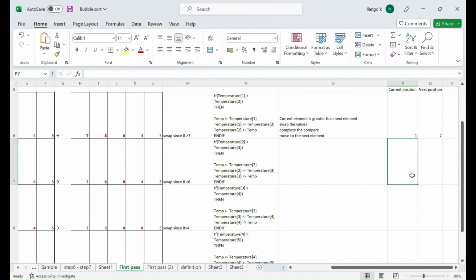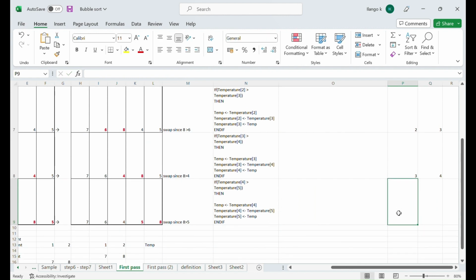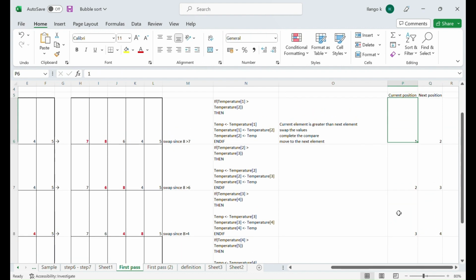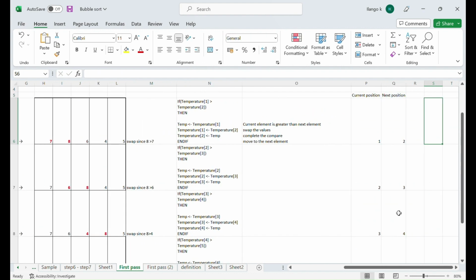Similarly here, the current position is 2 and next is 3. For this code, the current position is 3, next position is 4. Here current position is 4 and next is 5. So let us see how we can write the value of next position with respect to the current position.